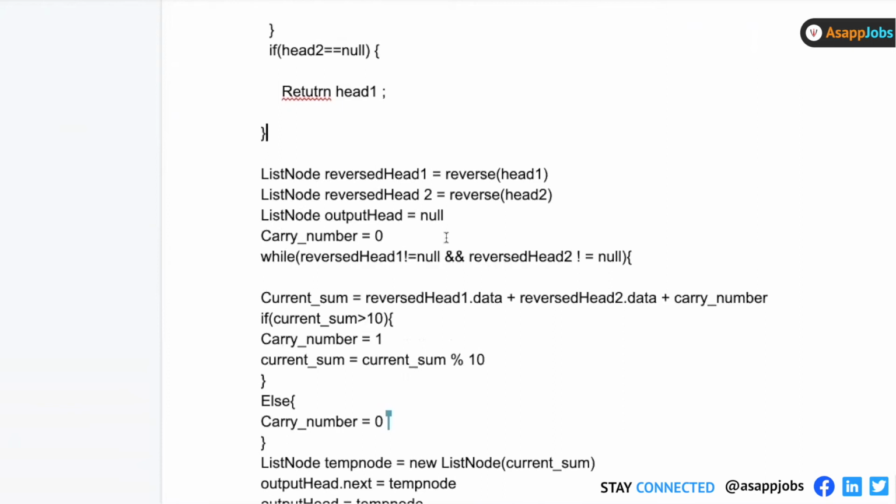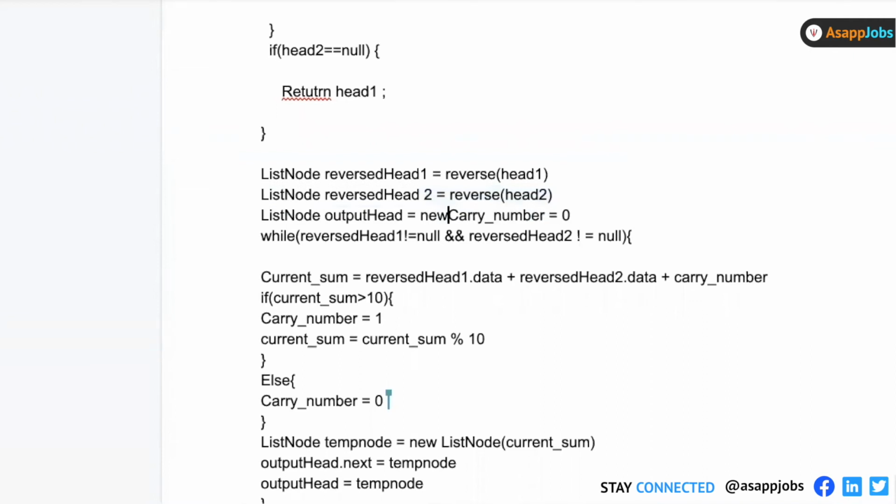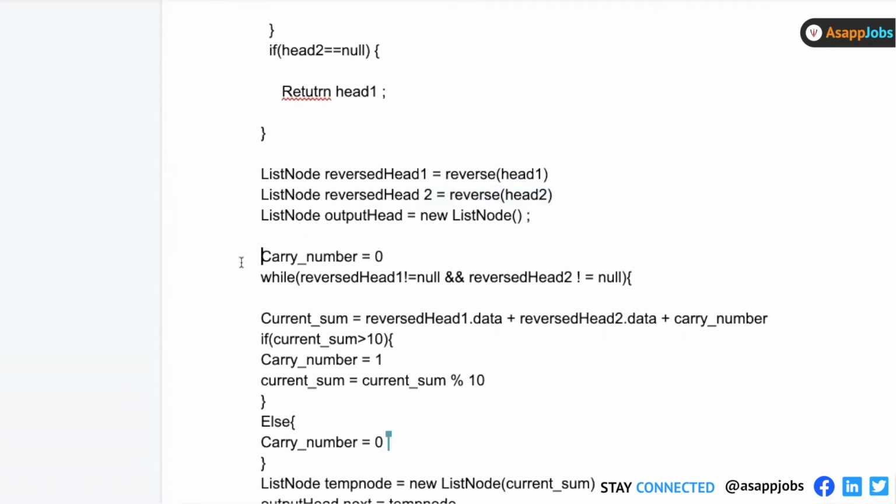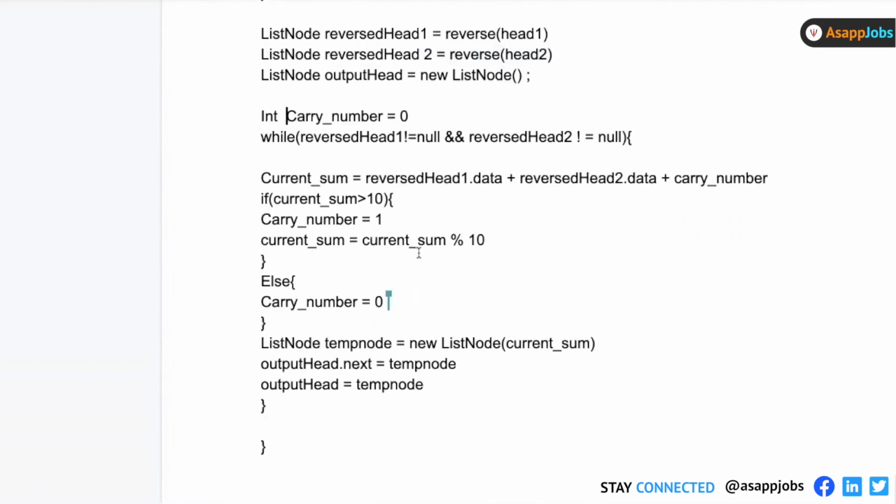Then I reverse both of them, reverse head1, reverse head2. Perfect, very nice. And then I have returned the output head is equal to, you create a new linked list, new list node, like this. Okay, and you also define carry number is equal to 0. While reverse head1 is not equal to null and reverse head2 is not equal to null, we find a sum. If the sum is greater than 10, in that case, the carry number becomes equal to 1. Otherwise, the carry number is 0, that is all fine.